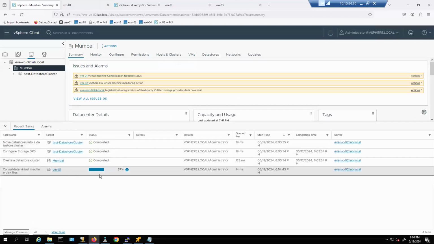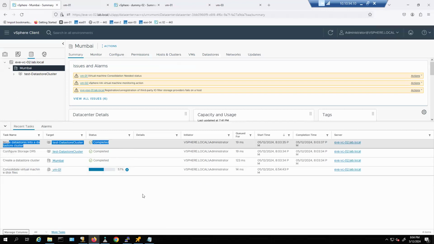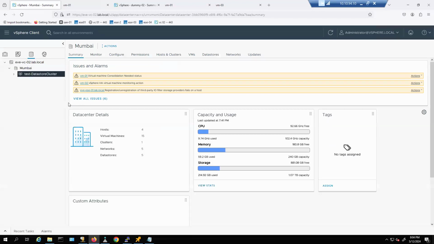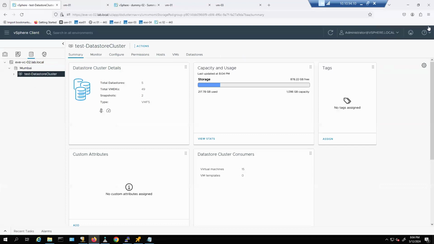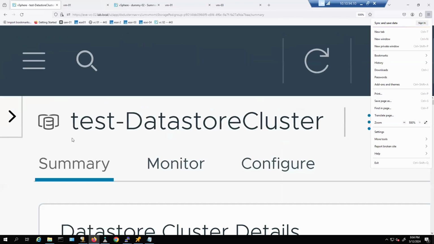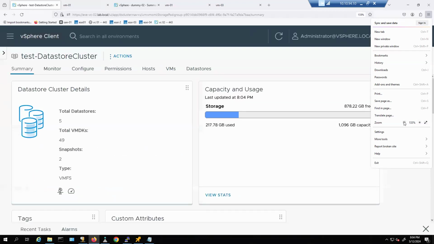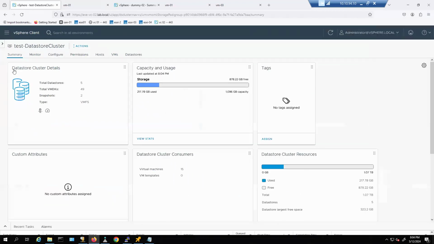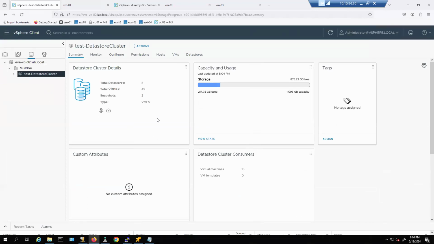There will be a task that will run. Okay, test data store. It gets completed. And now you see a test data store cluster. Look at the icon over here. So this is kind of a lot of data stores clubbed together. This is how you understand that this is a data store cluster. Now, it will show you the total capacity: all the data stores combined together, what is the total capacity that you have?